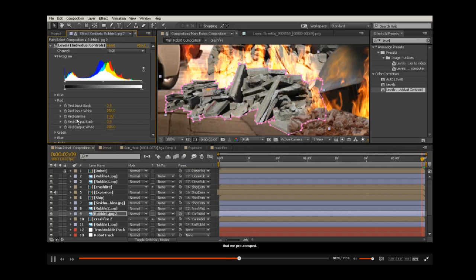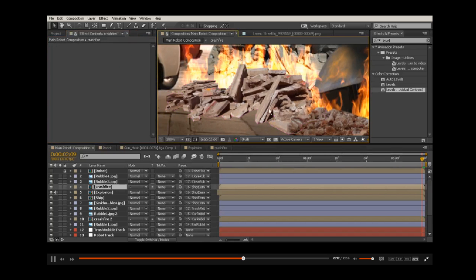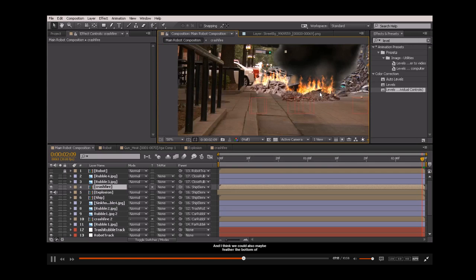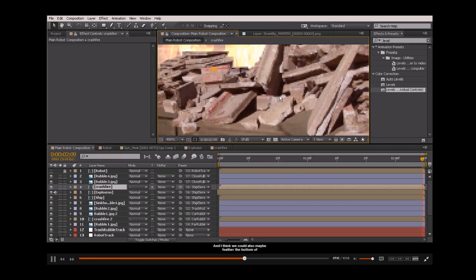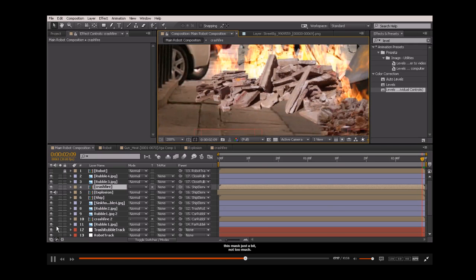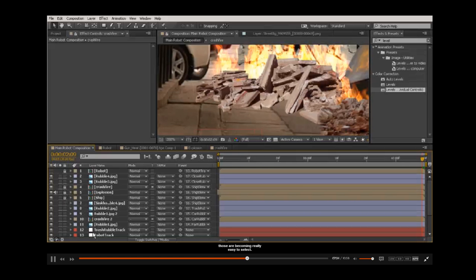Okay, just moving on, we'll come down there to the red. We'll turn up that red gamma. It's right in there. That looks a lot better. And I think we could also maybe feather the bottom of this mask just a bit, not too much. So let's go ahead and lock these 3 layers because those are becoming really easy to select.